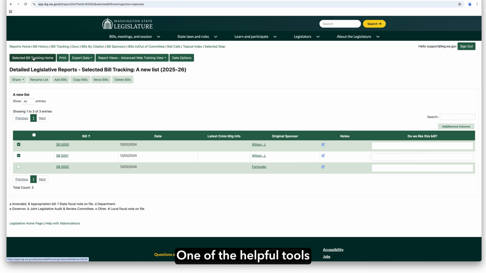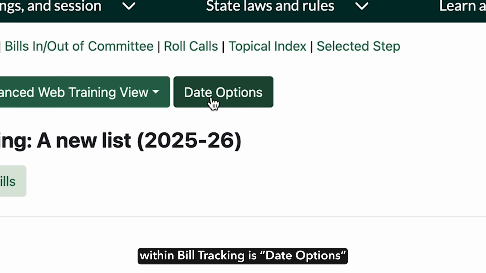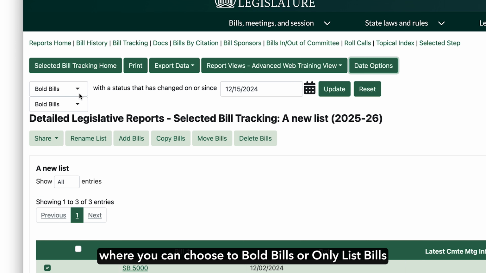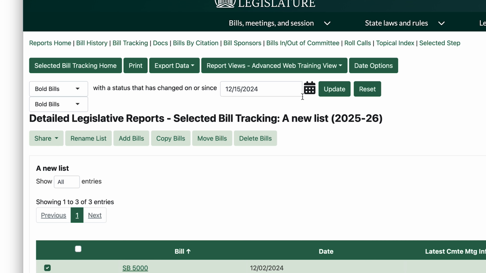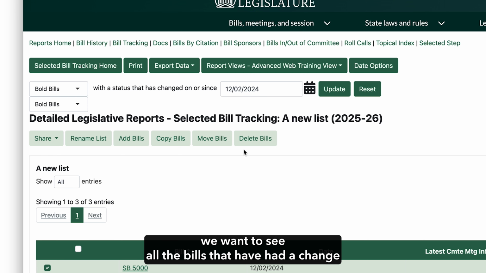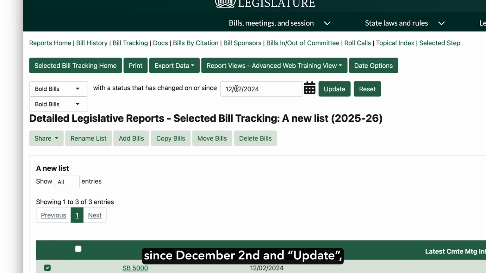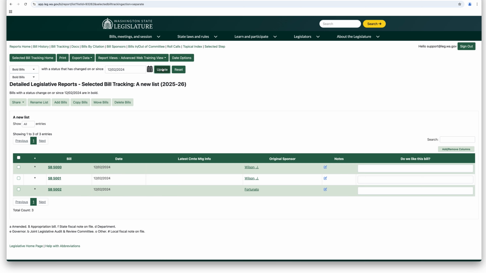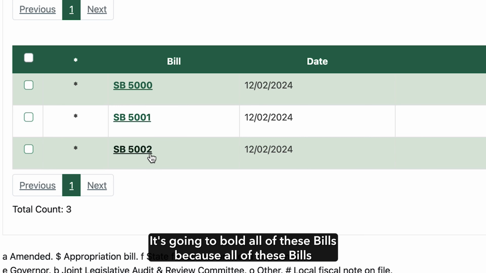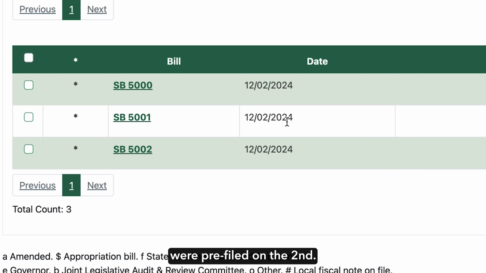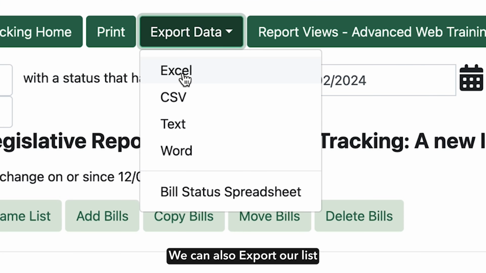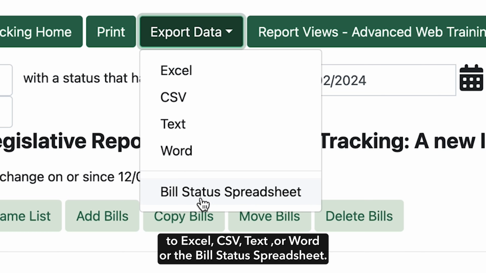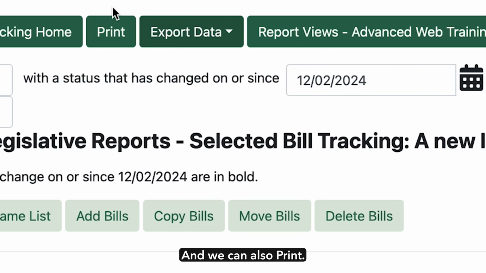One of the helpful tools within bill tracking is date options, where you can choose to bold bills or only list bills that have had a status change since a certain date. So if we say we want to see all the bills that have had a change since December 2nd and update, it's going to bold all of these bills because all of these bills were pre-filed on the 2nd. We can also export our lists to Excel, CSV, text, or Word, or the bill status spreadsheet. And we can also print.